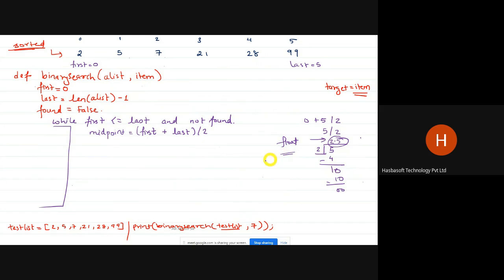I cannot handle a float value here because midpoint is an index value. I do not have index as 2.5. I have either 2 or 3. It can be 2 or it can be 3. So what operator do I have in Python to get that? Do you remember? Basic. The floating division.